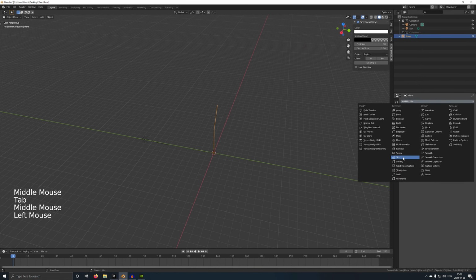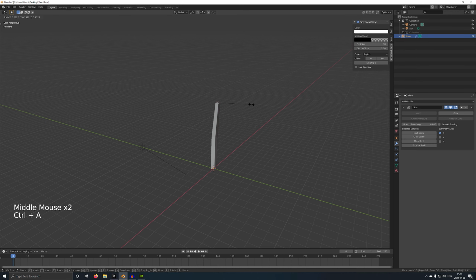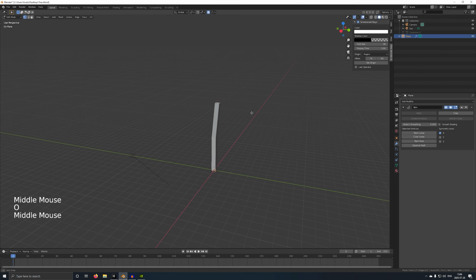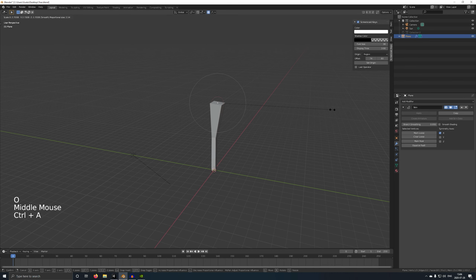Then we want to add in a skin modifier. With the skin modifier, you can change the scale by pressing Ctrl A. You can change it just like that. And it also works with proportional editing. So you can do some cool stuff with it.